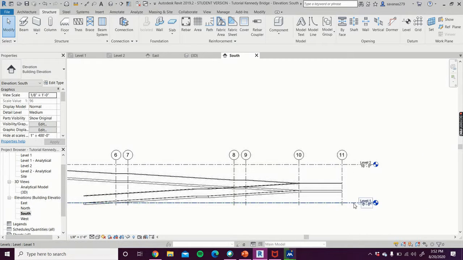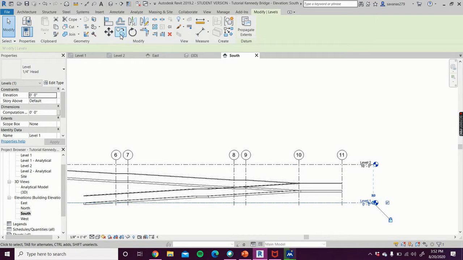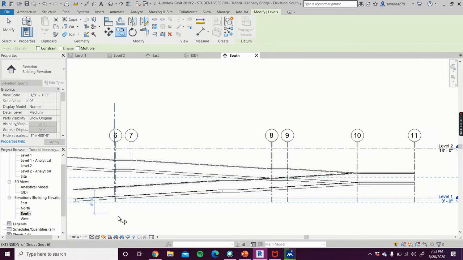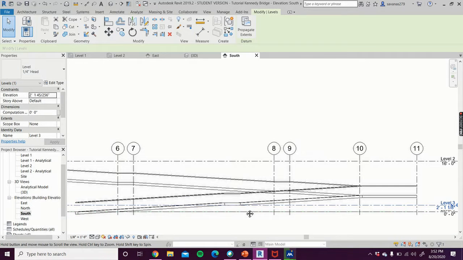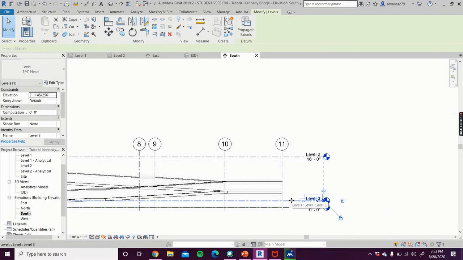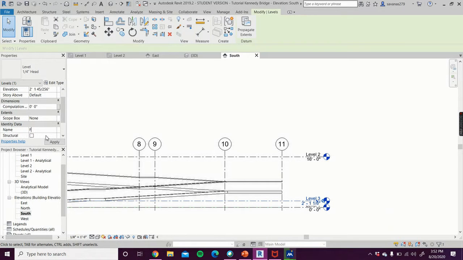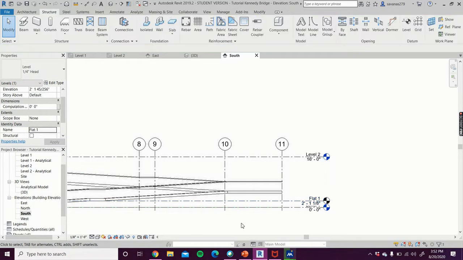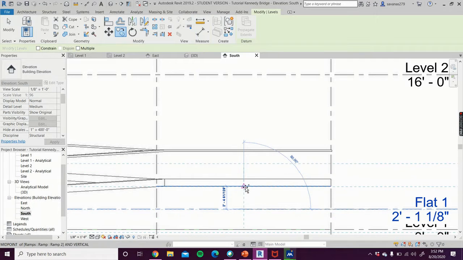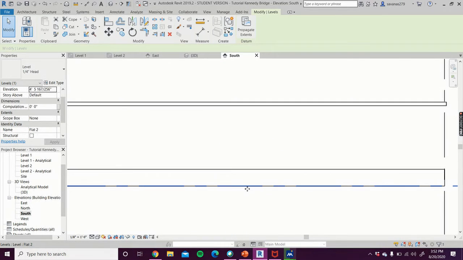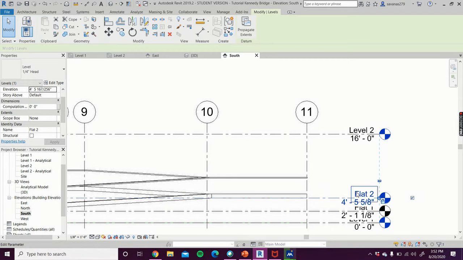So I'm going to start by clicking one of the elevations, copy. I'm going to click here, and I want it to stop at the bottom of this flat portion. So the first one's done, and I'm going to rename it to flat 1. And I'm going to repeat the process. See, it automatically labels it now as flat 2.